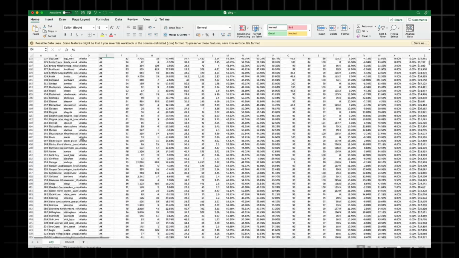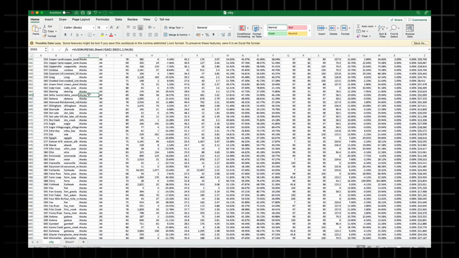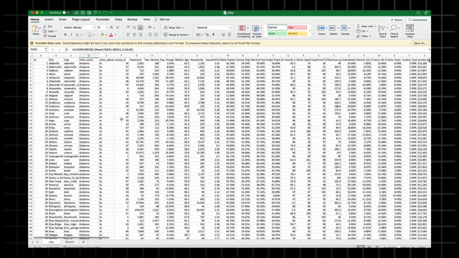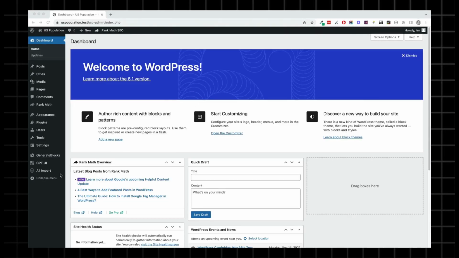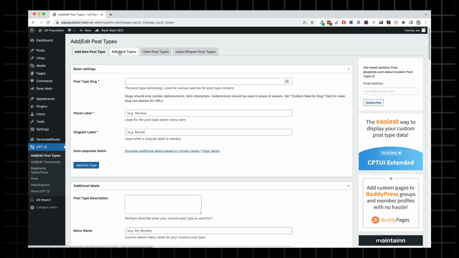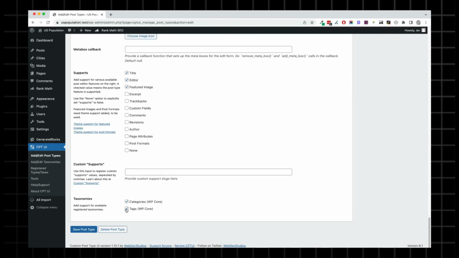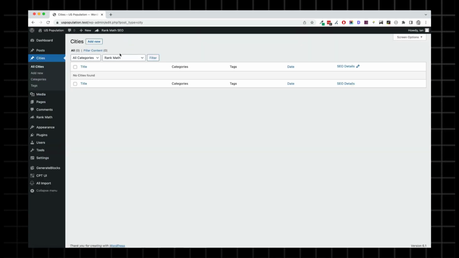I'm going to probably use the GenerateBlocks query loop plugin for that, where I can filter these based on categories or tags. So we have the data. We can now go into WordPress, which I've set up just with a few plugins. Custom Post Type UI, I've created a cities custom post type, which is basically just the default settings, and I've added categories and tags to it. So now all the cities will come up in here. There'll be like 40,000 posts in here by the time we're finished.